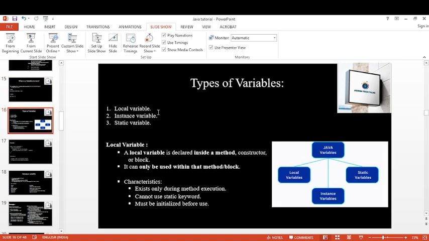Next, types of variables. We will be having three types of variables in Java. The first one is the local variable, the second one is the instance variable, and the third one is the static variable. If you are going to any interviews or any examinations you are going to attempt, you can follow this diagram for your reference.